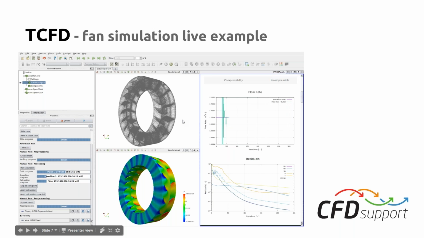And now I think this is it from my short introduction to turbomachinery CFD. And now it's time for our live example, which is Radek's turn. So Radek, are you ready? Yes, I am. So please, can you give me a presentation? Of course. Yeah. So you can go.